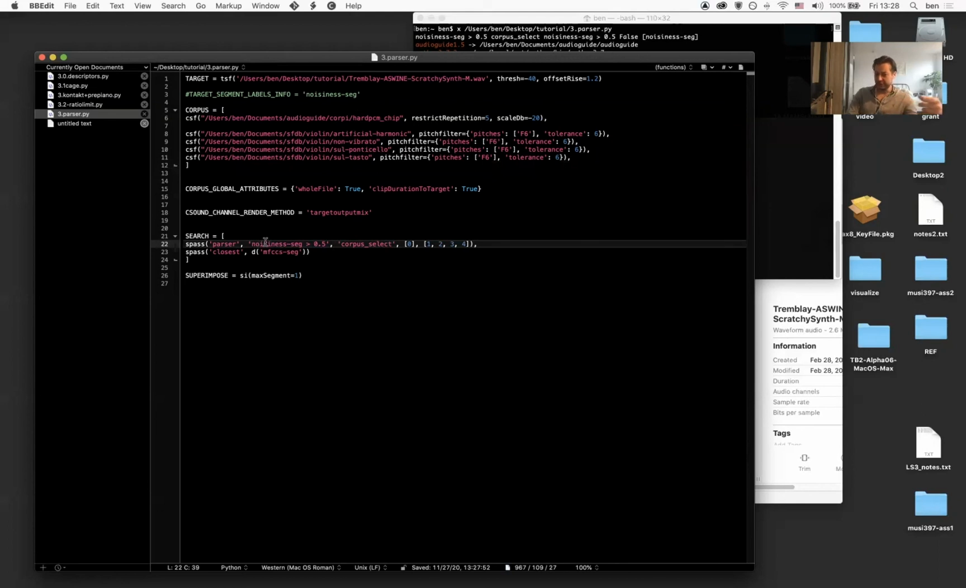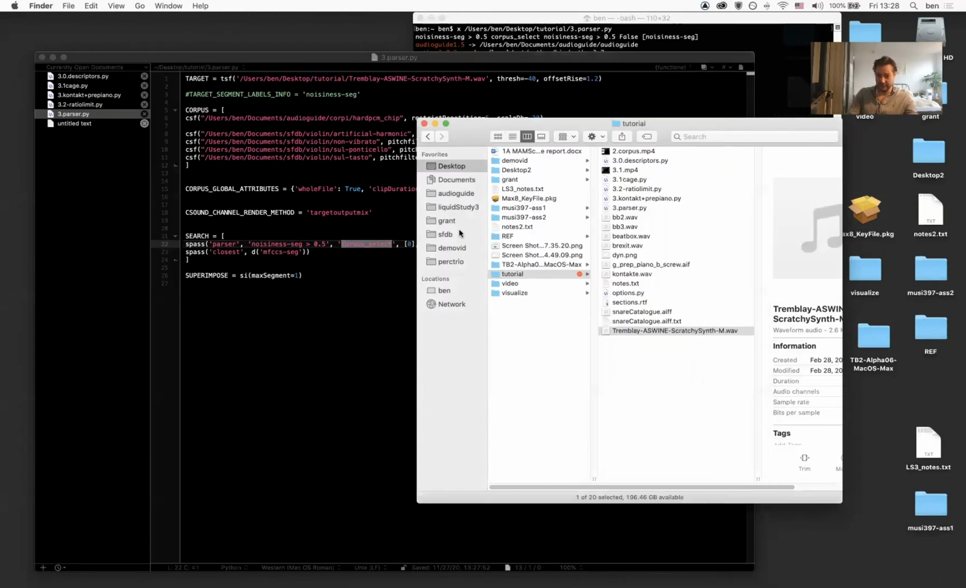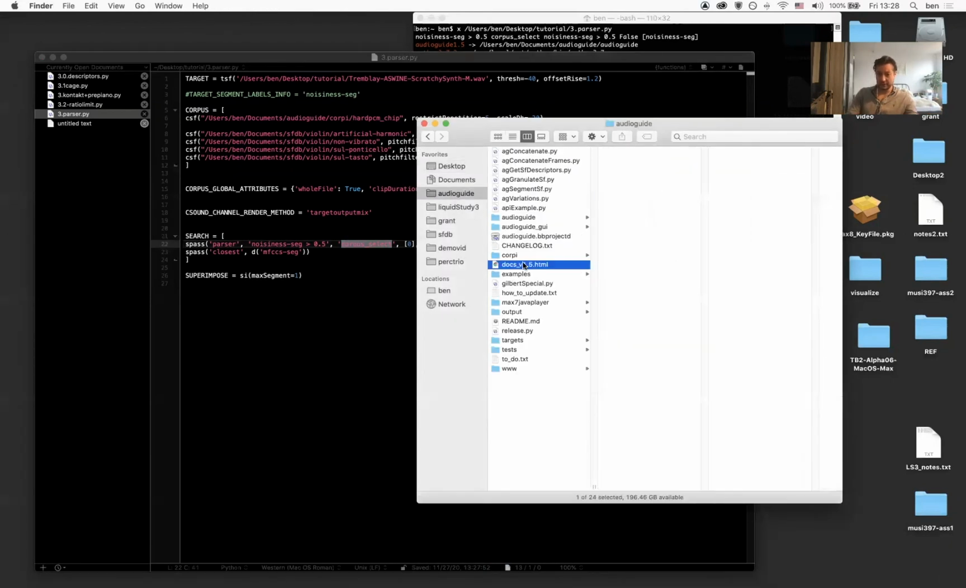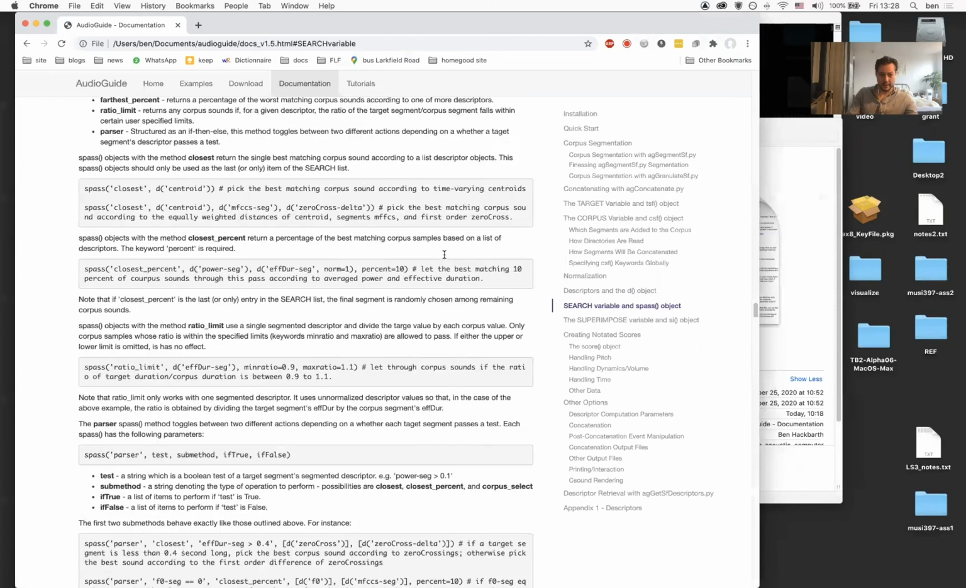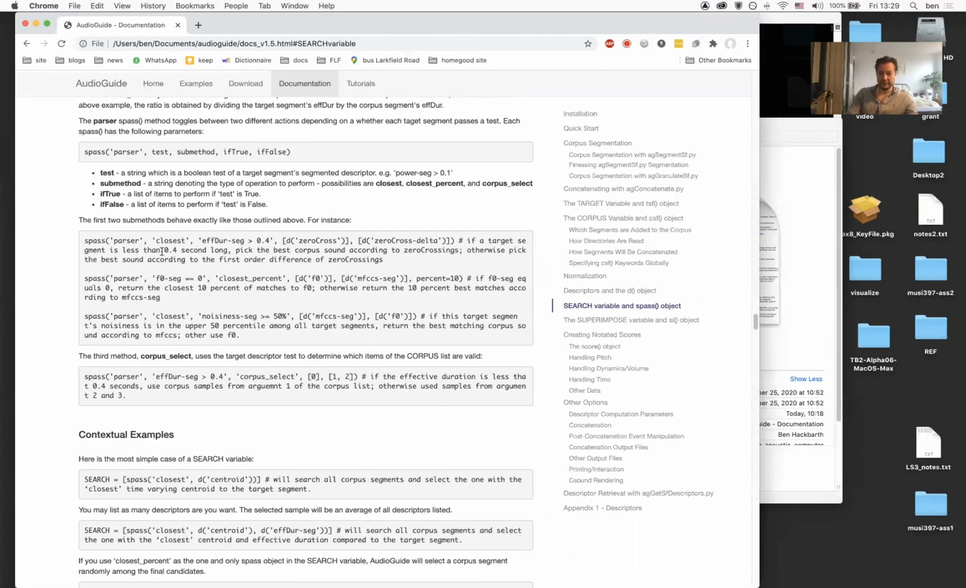You can use any feature you want for this, and there's actually other sub-methods other than corpus select. There's also a method that lets you switch what descriptors you're using based on a descriptor test as well. So if you go ahead and look at the documentation, there's a whole section on the SPAS object here. There it is. And you'll find there's some discussion of the SPAS parser methods as well as a more generalized definition than the one I've given you now.